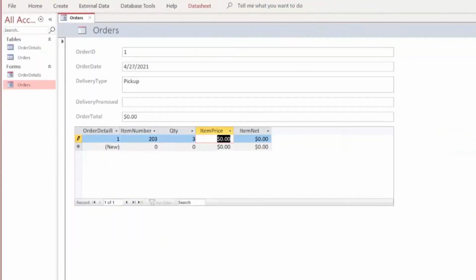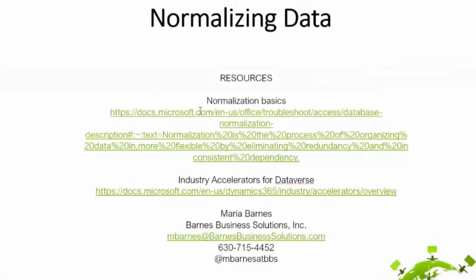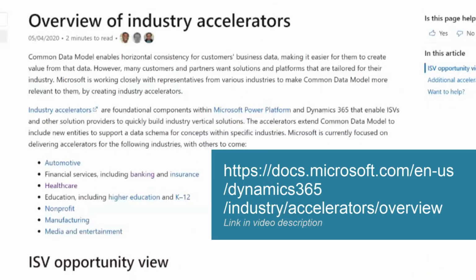The other thing that I want to talk about is just some clues and hints for how to go about doing this. And this is the normalization link that I have. And the other link is something I think that is helpful. It's actually designed for Dataverse, but you can certainly use the same types of ideas for Microsoft Access. So if we take a look at this, and let me put this in chat as well.